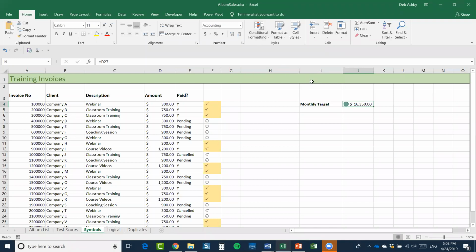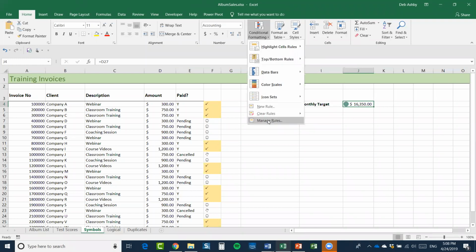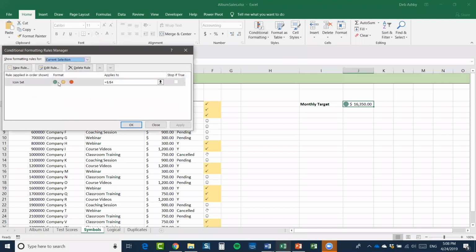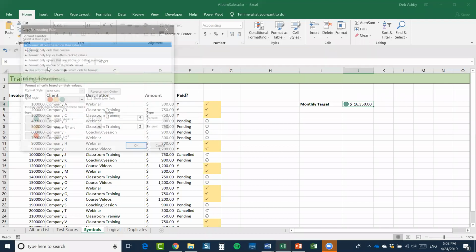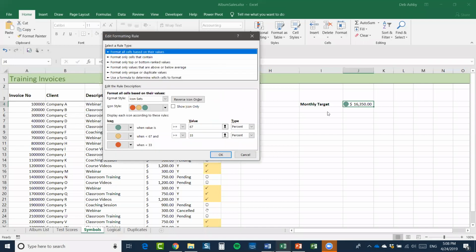So I'm going to go into Manage Rules, and I'm going to edit my icon set because I want to define what my target is. So at the bottom here, I have my icons which can be displayed. So green, yellow, and red. And currently these values aren't correct. Now I have a number in this cell, so I want to make sure first of all that the type is number in both of these.